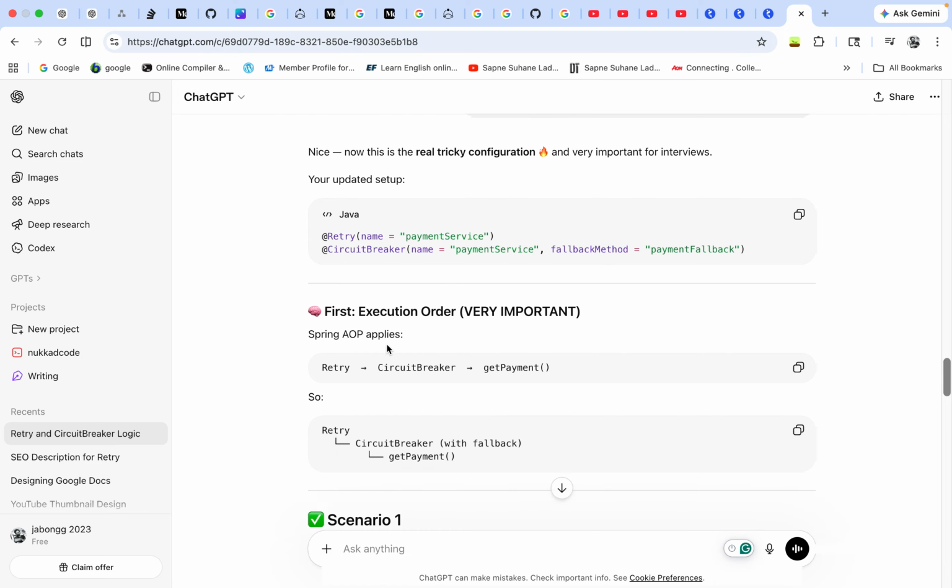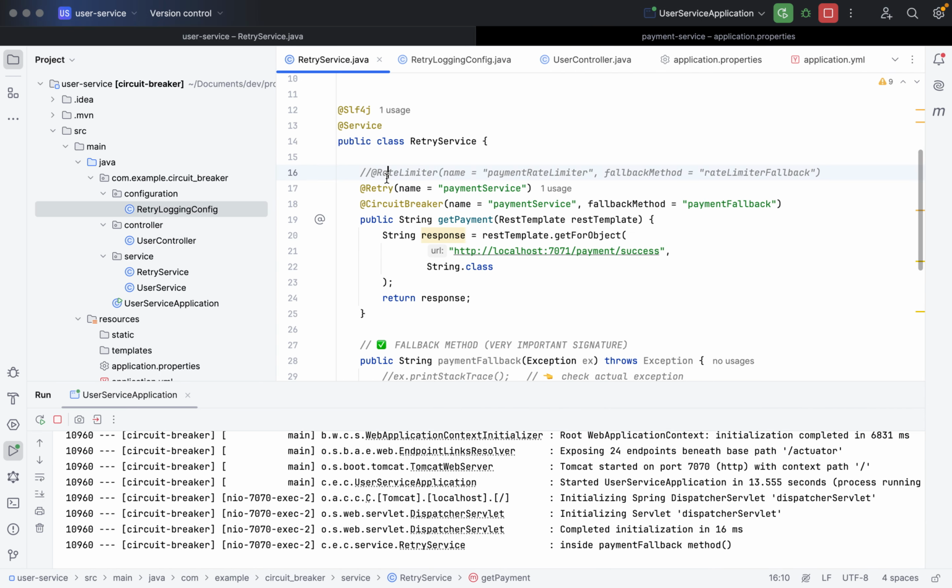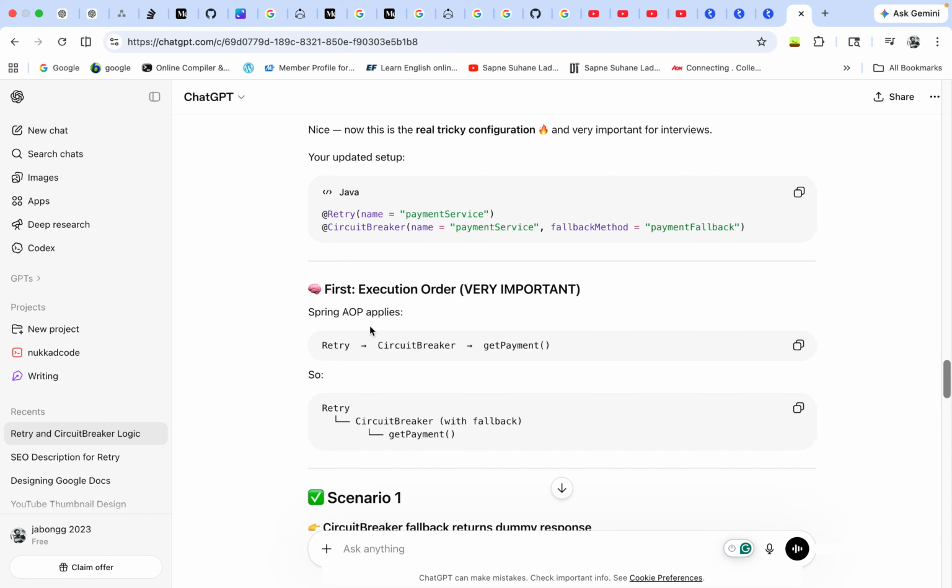Okay, so what is the execution order here? From retry to circuit breaker, then get payment method, which is clear. Cool. Now first, execution order, very important. You can see Spring AOP applies retry, circuit breaker, get payment. So retry, then circuit breaker with fallback, we have a fallback method, and then get payment.